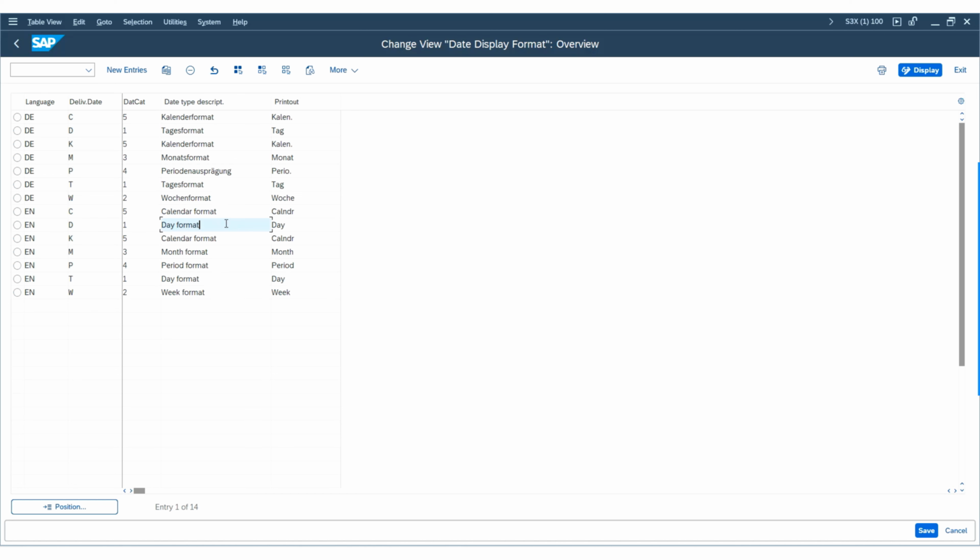For example, you can view the date display format in German and observe its description, and then compare it with the format and the description in the language English. Now this configuration enables you to customize the display based on the language preferences.